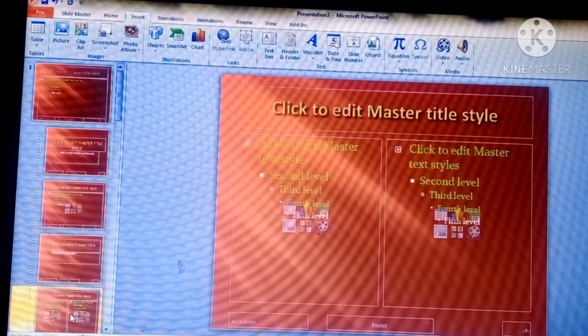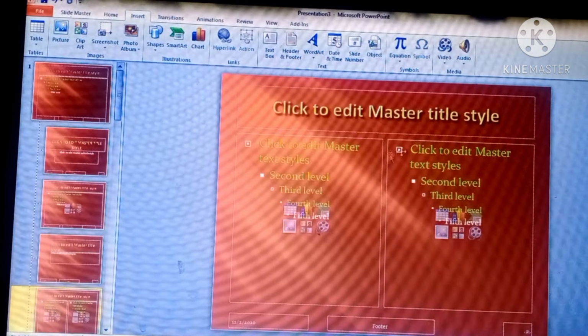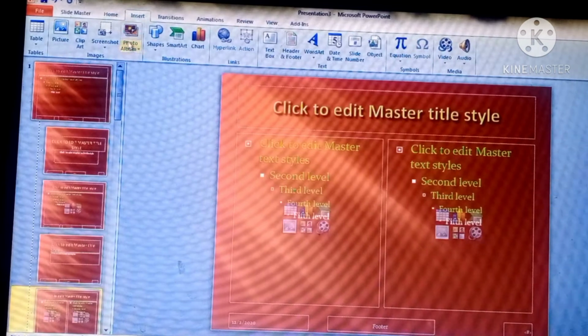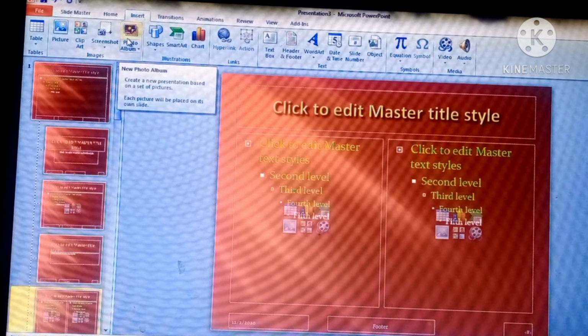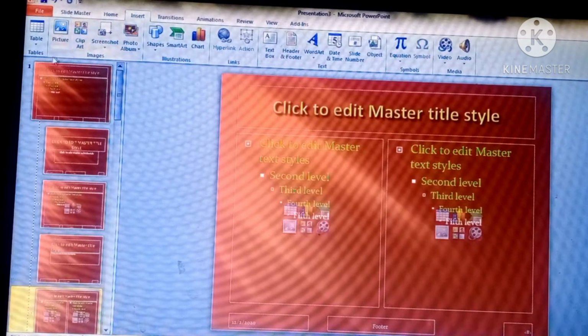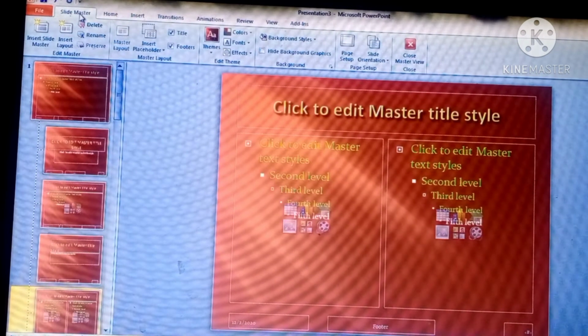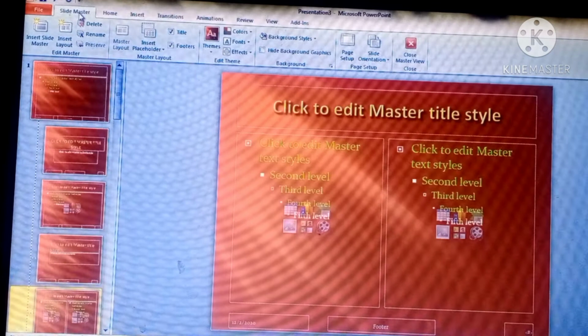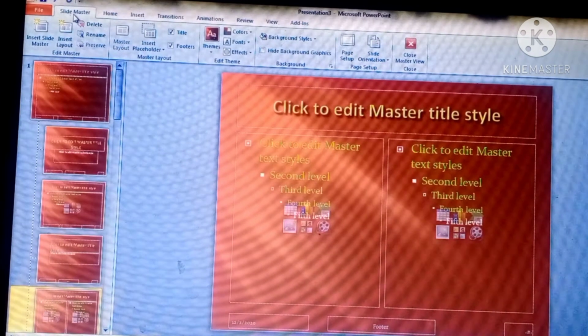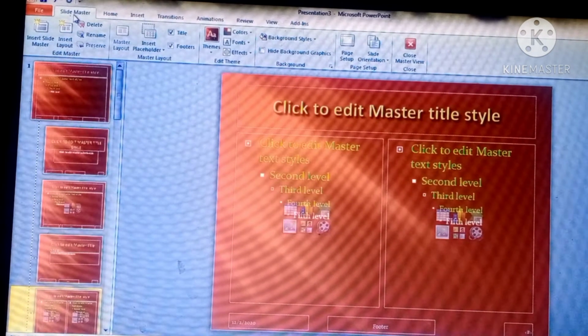I think that is clear to you, what the slide master is. Now next is how we can create a custom layout. Before going to creating a custom layout, firstly we have opened the slide master view, and if you want to close this slide master view, then how can you close it?